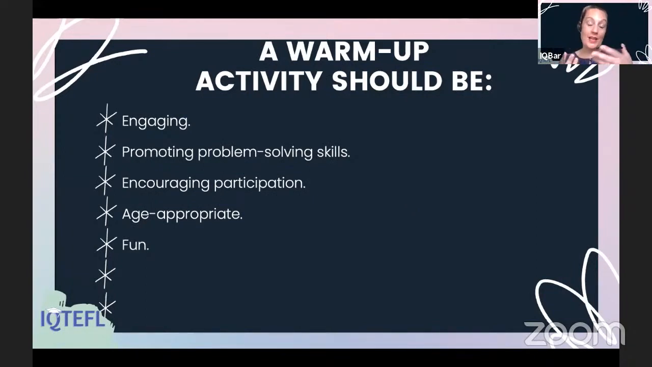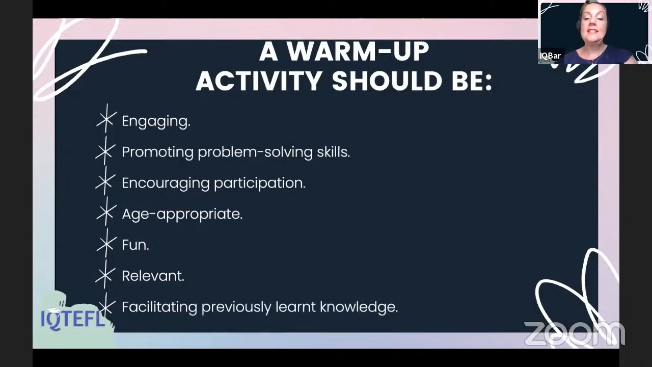So even if your student, as I said before, likes a bit more serious, you can still add a fun element to it. As we said before, they need to be relevant. There has to be a purpose. It needs to link in with that lesson or the previous lesson. And the final point is that it is facilitating previously learnt knowledge.